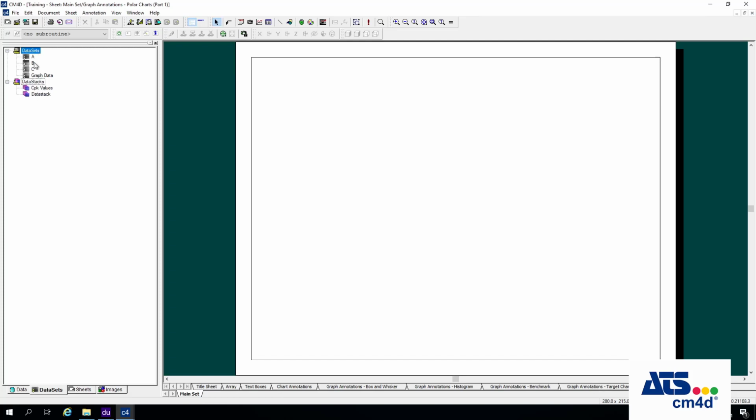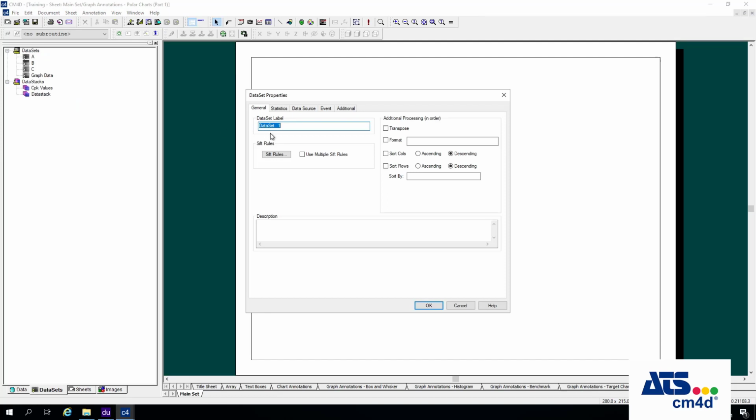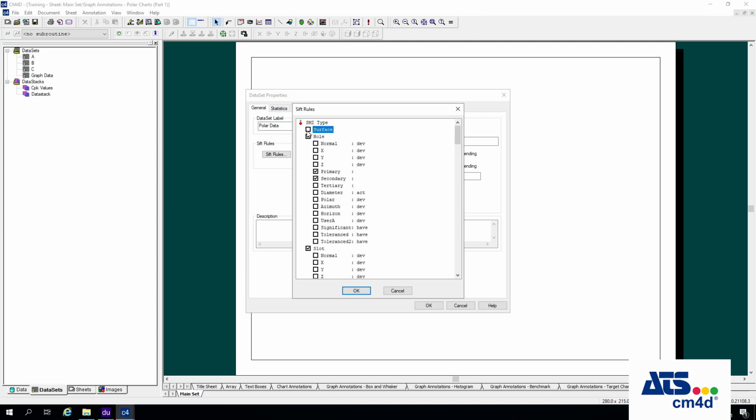So now what I want to do is make a new data set that's just for those polar values. The one hole that I added the polar nominal, and for the polar constructed feature. So I'll say polar data. And in the sift rules, I'm going to turn on just the hole. And here I'll say polar. And then I'm going to turn off these other categories except for the polar here.